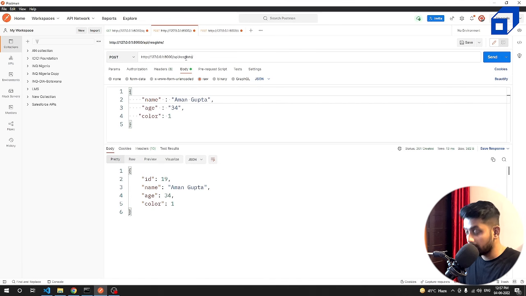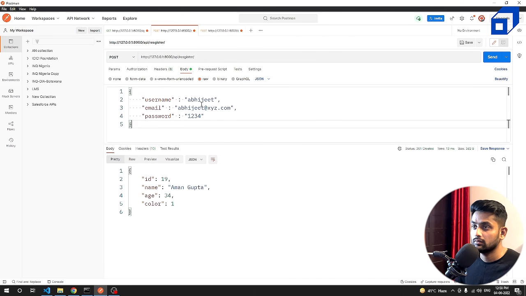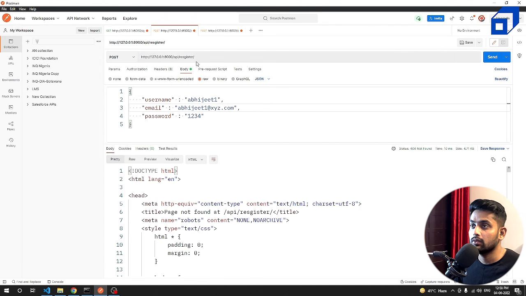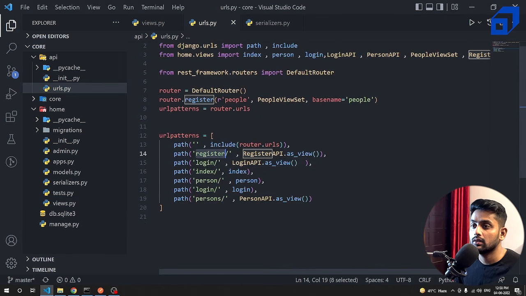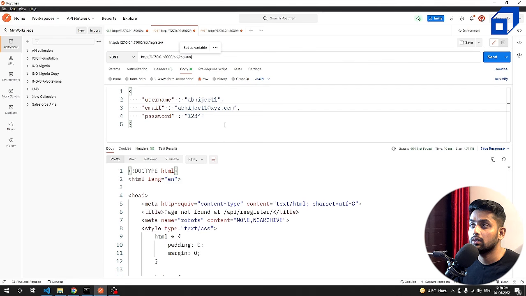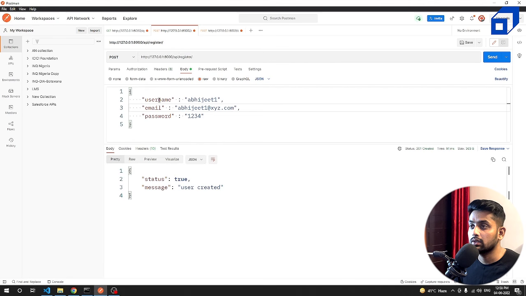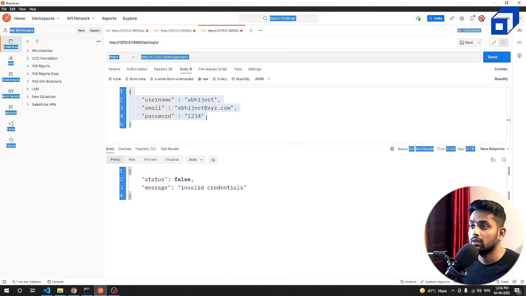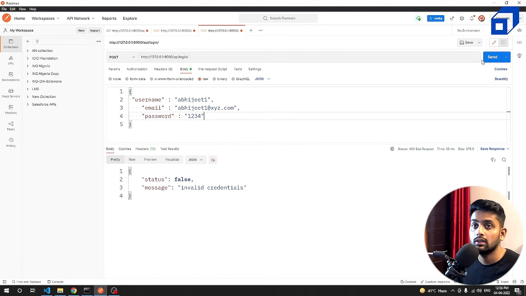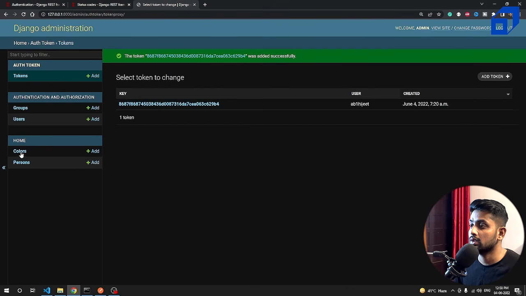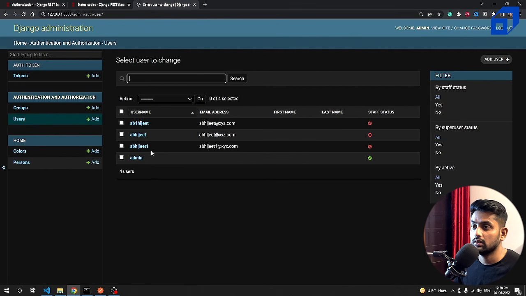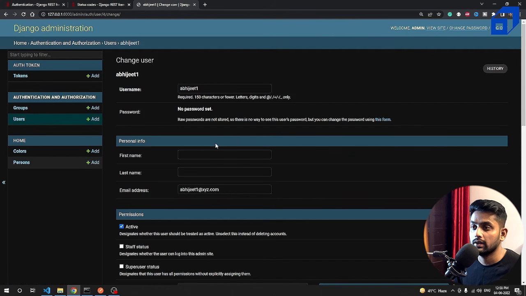Register. Okay, page not found, API/register. What's happening? Okay, user created, so we can copy this data and paste this data, and it's again throwing another invalid. Let's see, here we are able to get the data.